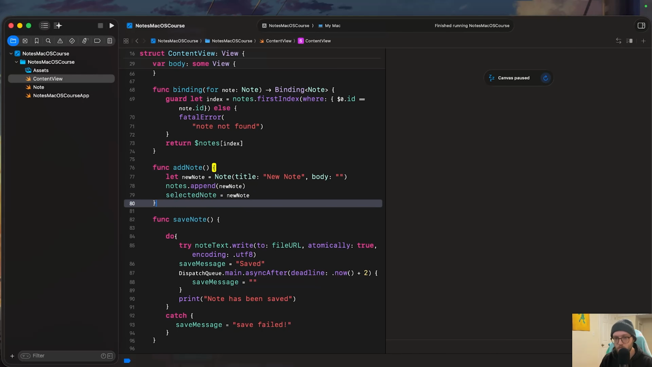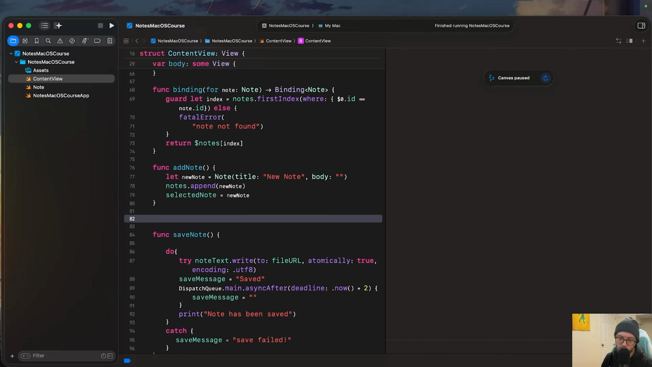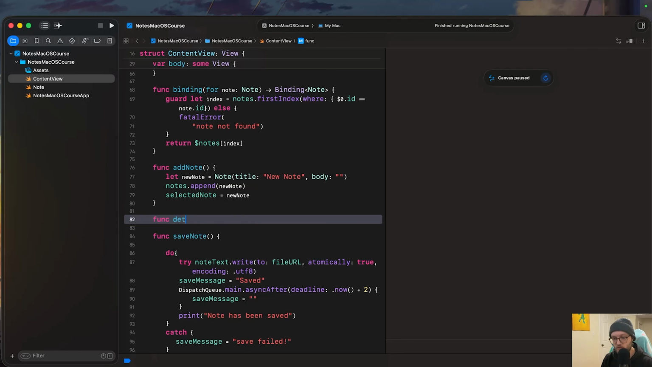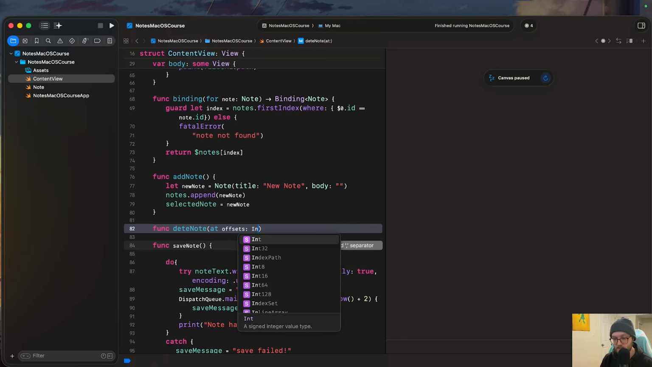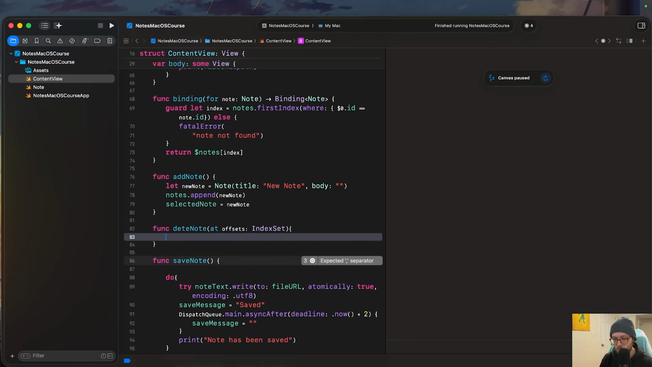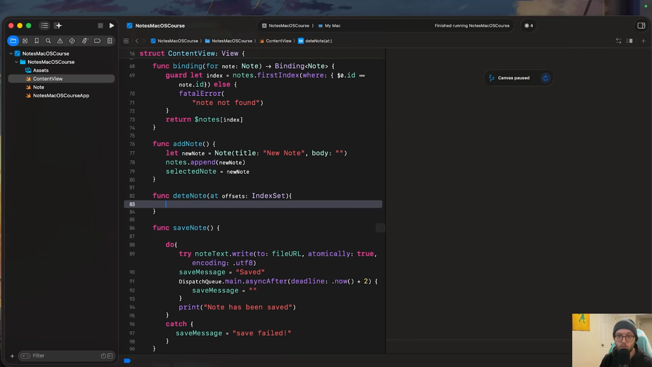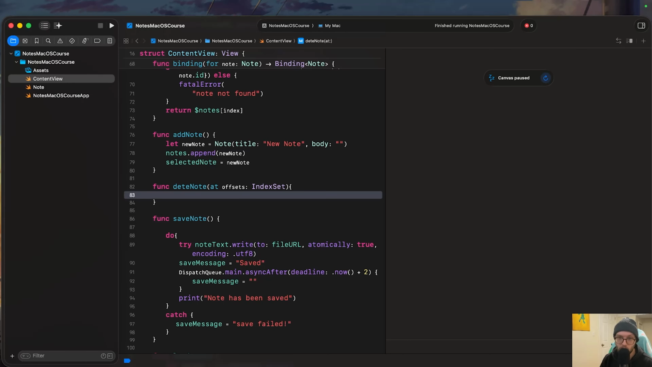Okay, one more new function before we update the old ones. And this is going to be a function to actually delete the note. And since we want to delete specific notes, we're going to be doing it at an offset. And that's going to be based off of the index set. So we essentially need to track which IDs are being deleted so we can update the selection after removal.